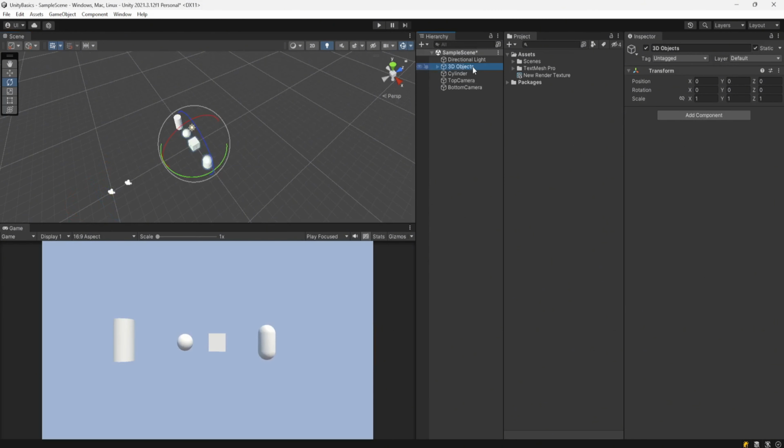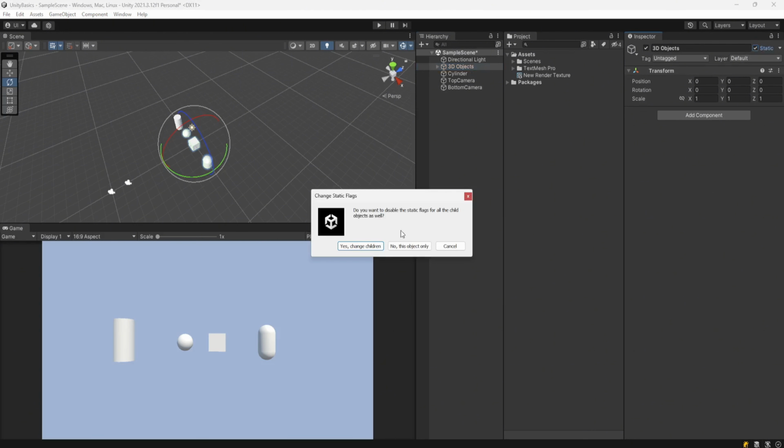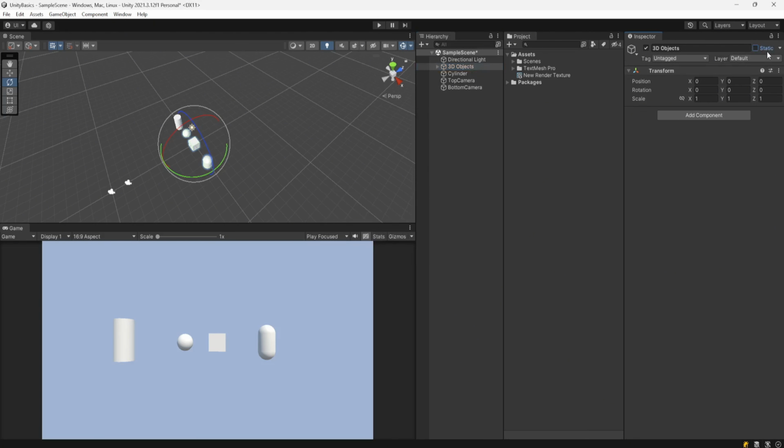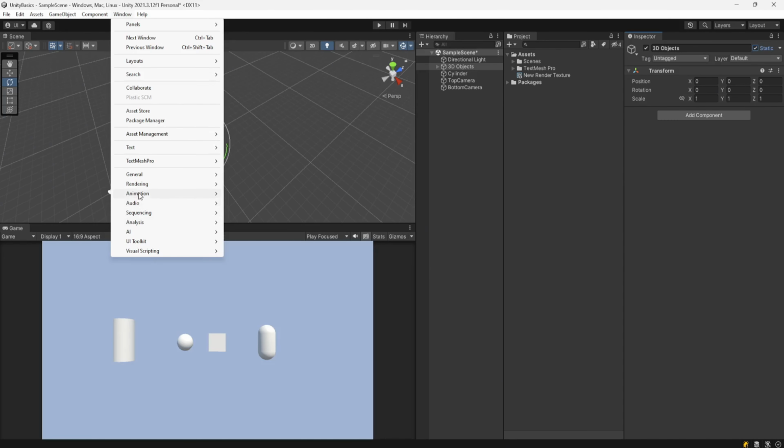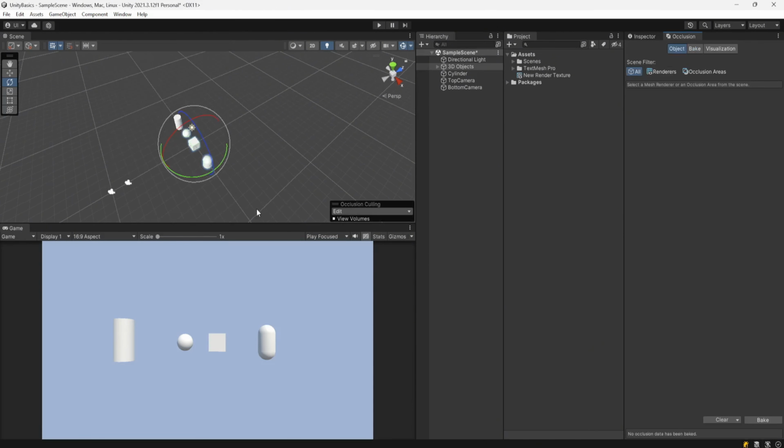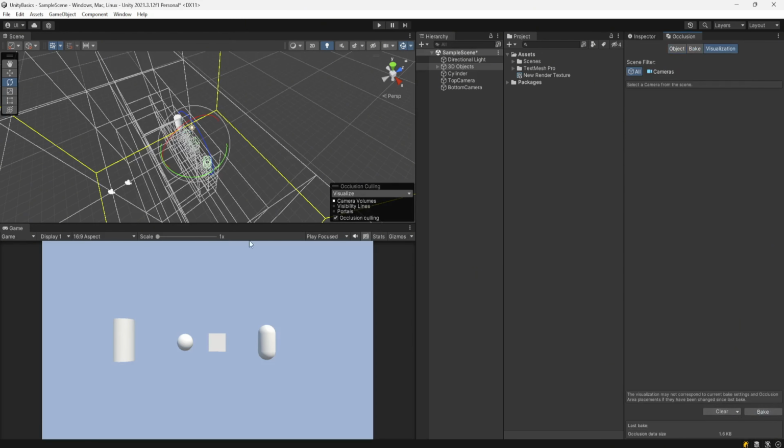Click on this 3D object. Whichever object you have, make them static. I already made them static, so first I disabled it. Click on the static button and click on just change children, which means all these objects are static now. Next, click on this window, rendering, and occlusion culling. And click on bake. Once you click on bake, you can see so many rectangles came.